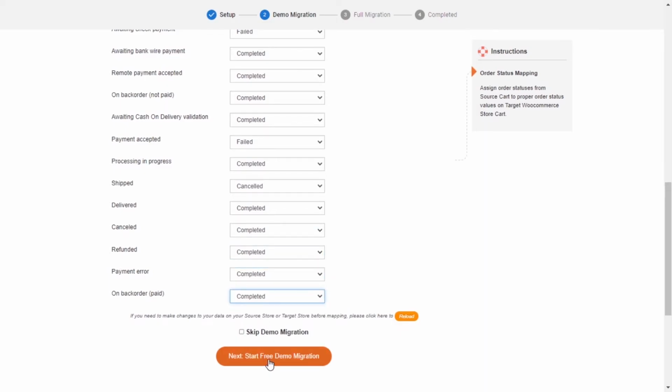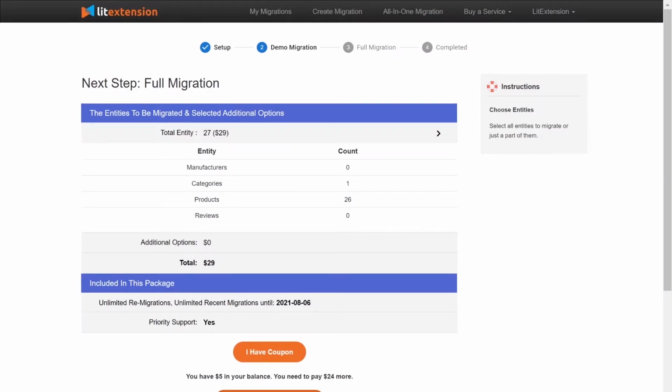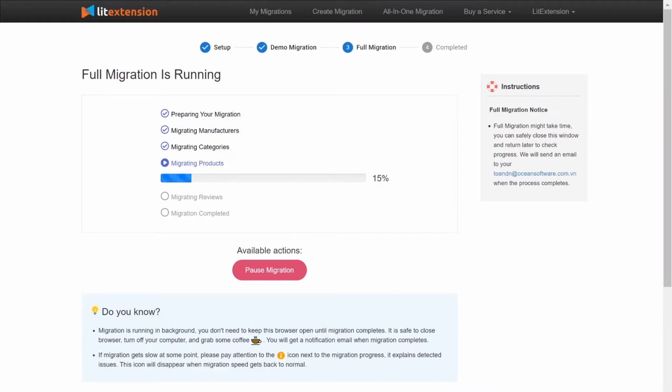After you finish, you can click Start Free Demo Migration or you can click on Skip Demo Migration button to perform full migration immediately. When the data is being transferred, it's completely safe to close browser window or shut down your PC. You will receive an email from LitExtension system when the process is complete.